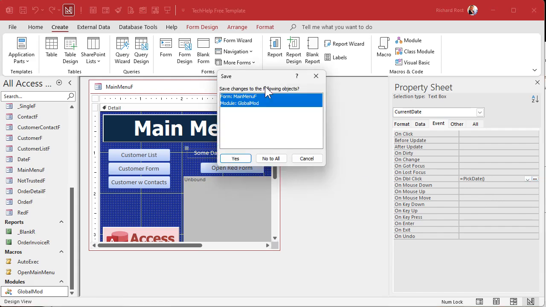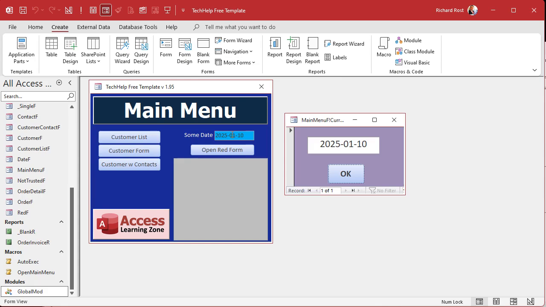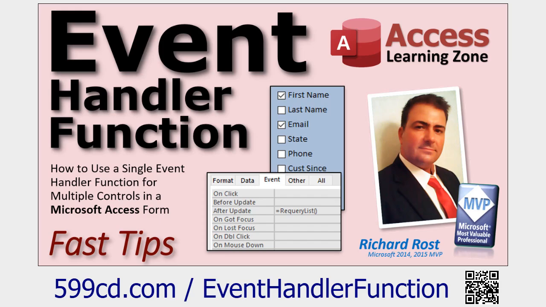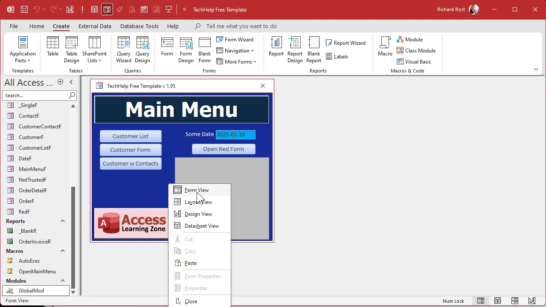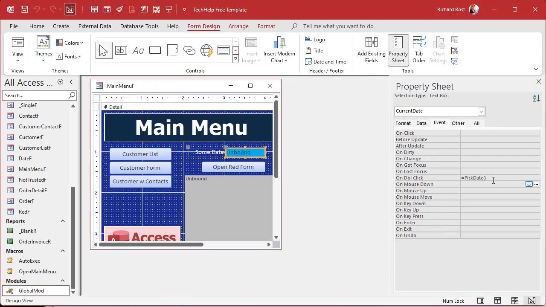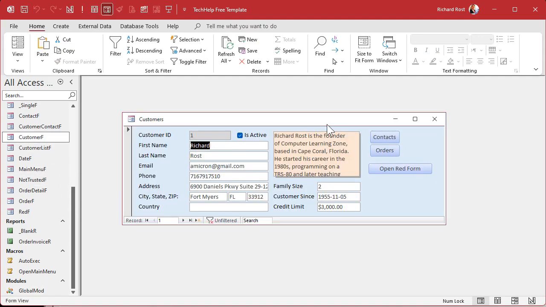Okay? Now, close this. Open it back up again. Double-click, and it works. That's called an event handler function. I have a whole separate video on how that works. Go watch this if you want to learn more. But now the benefit is it's super easy to just say that in any field you want to use it in. Watch.